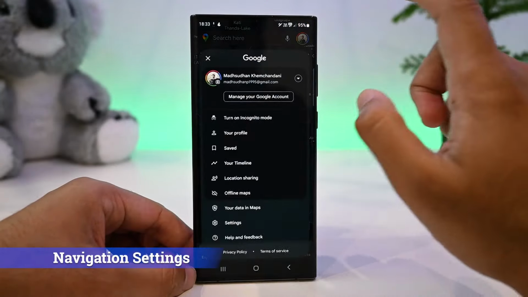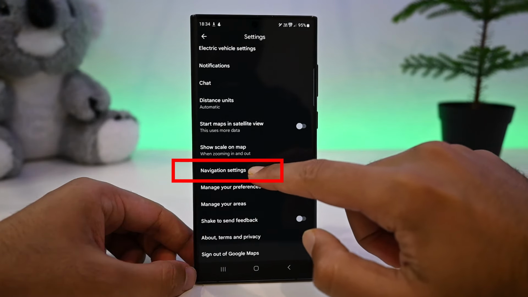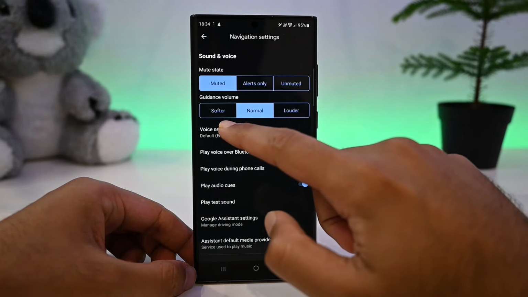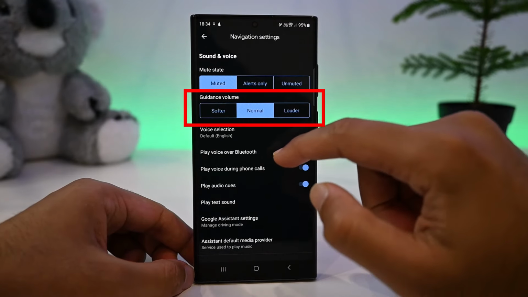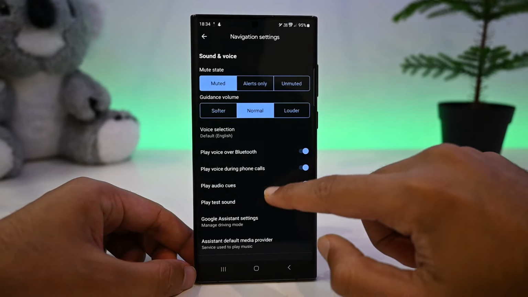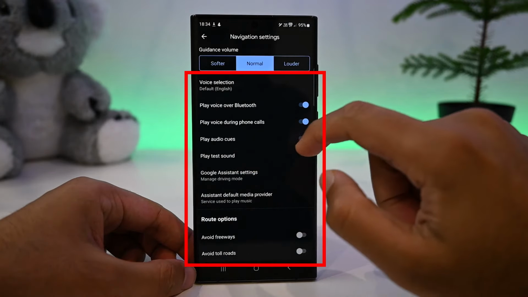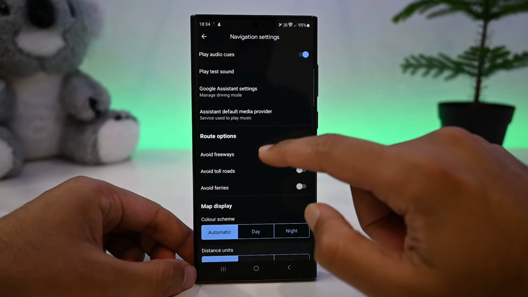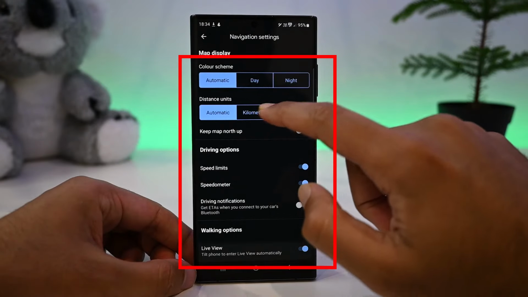Next are the navigation settings. All the navigation settings are here. You can mute the maps completely, turn on just the alerts, or use turn-by-turn navigation. Also, Google Maps can adjust its tone according to your style. We have the voice language and some other options here that may be beneficial in your situation. We also have the day and night modes, distance units, speed limit, and speedometer.